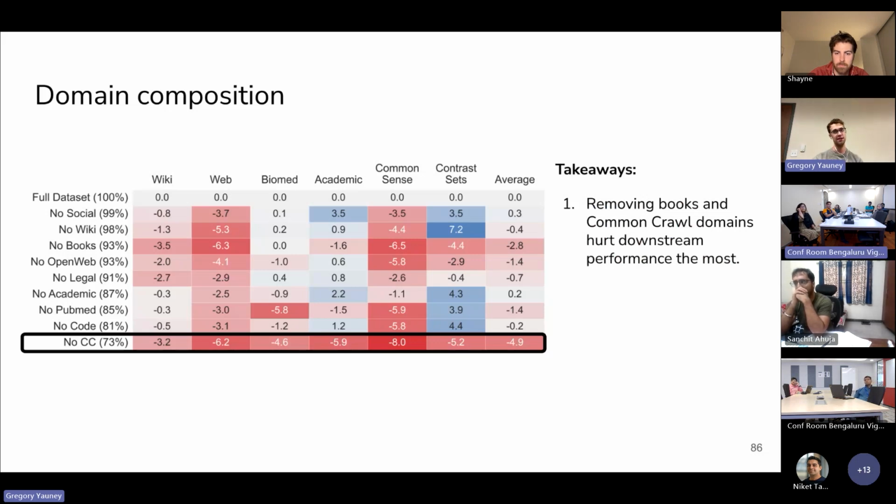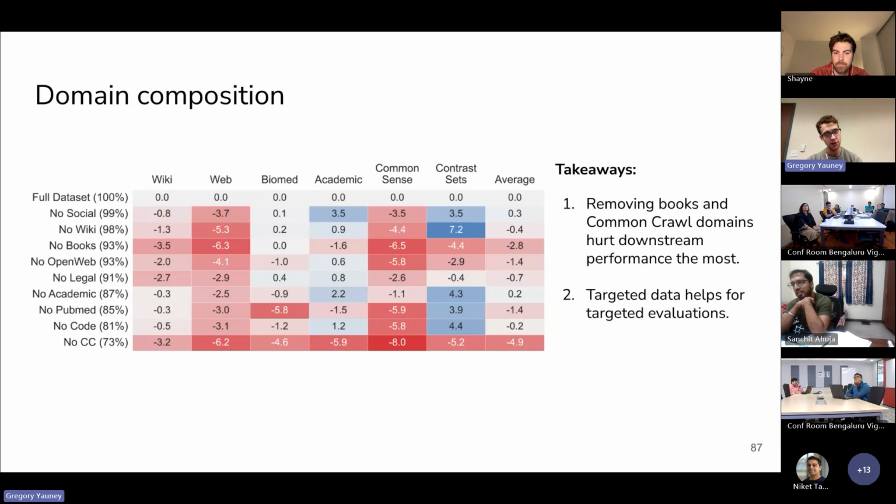But the takeaways here are that removing the books and the Common Crawl domains hurt downstream performance the most on these 27 QA tasks. And something I didn't show you here, so you'll have to take my word for it or read our paper, but targeted data in the pre-training data set helps for targeted evaluations.